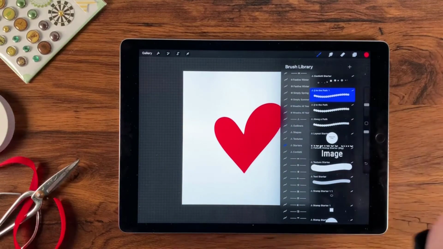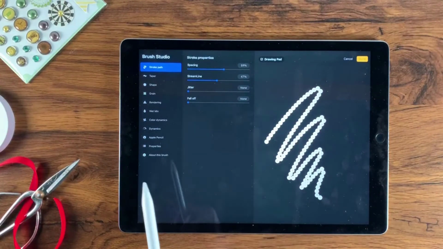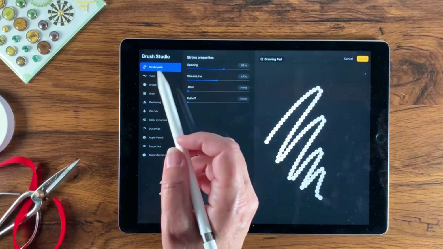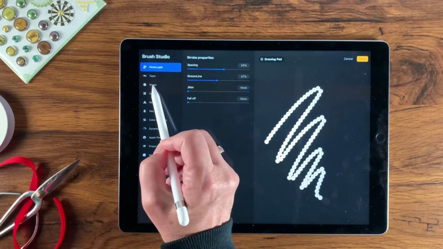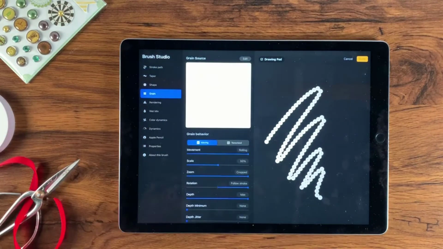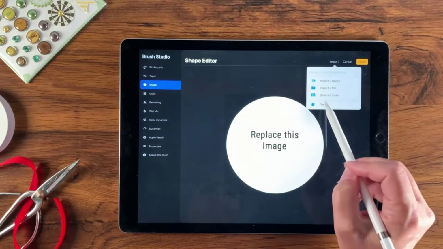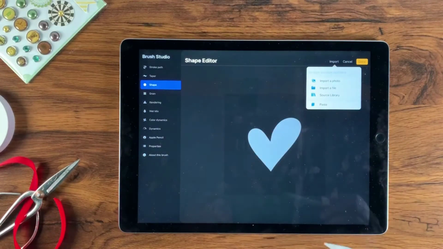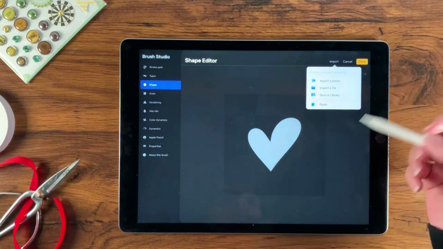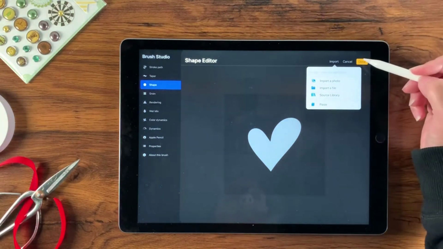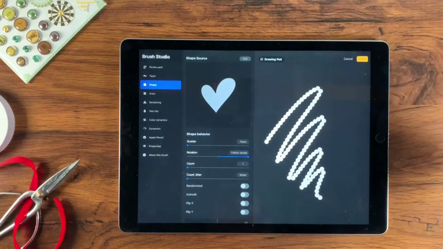And then I'm going to go into that brush, and the brush will tell you which image needs to be replaced, either the shape or the grain. In this case, it's the shape. So we're going to tap edit, import, and paste, because we copied our canvas just a moment ago. So we're pasting in there. And then once we're satisfied, we're going to go ahead and tap done and done.